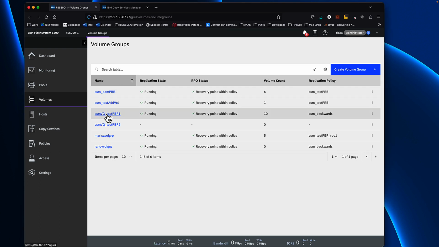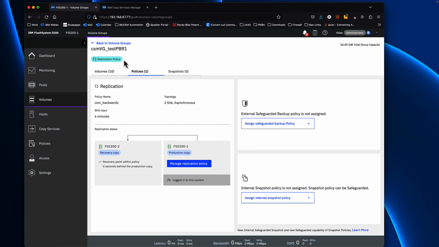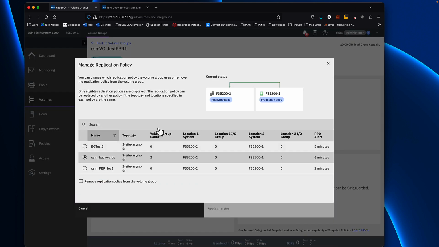If I go to, say, this one, you'll see that there's a policy tab for this volume group. And under the policies, there's the replication side. So this particular one has an async replication policy. If I click on it, you'll see that it's this 2-site async DR. It has an RPO alert of 6 minutes, and you can see the direction it's currently replicating.